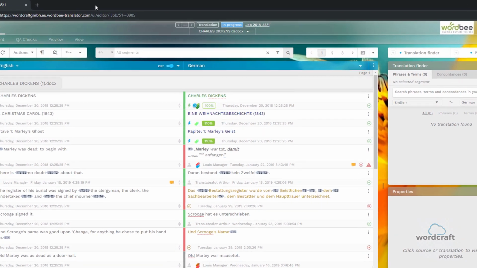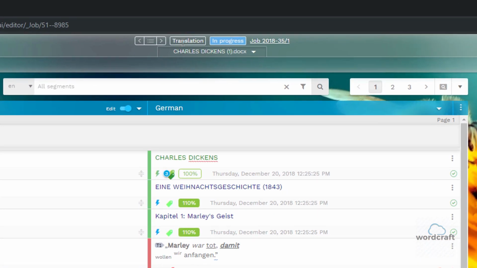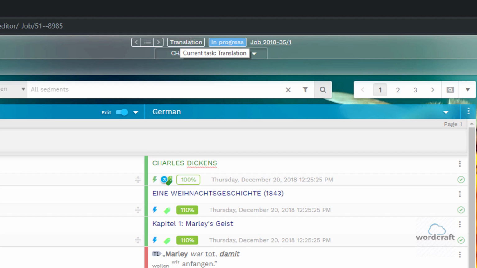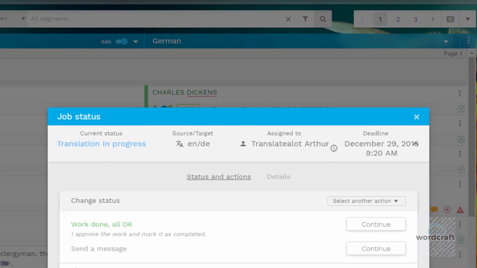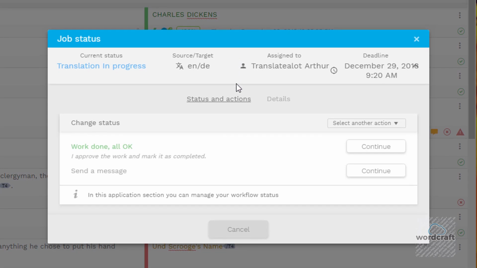The job bar also gives you an overview of details related to the job, such as what task has been assigned, as well as what the current status of the job is. Clicking on the Status button opens the Job Status menu, where you have the ability to update the status as you work.